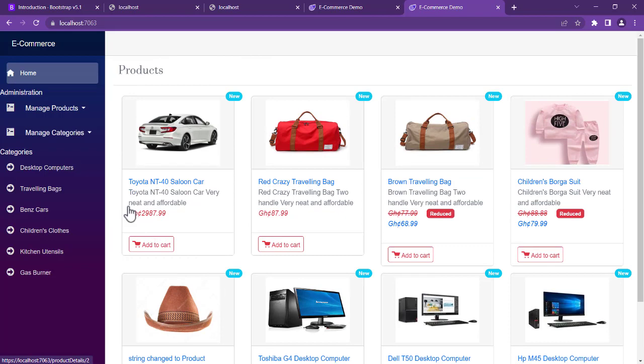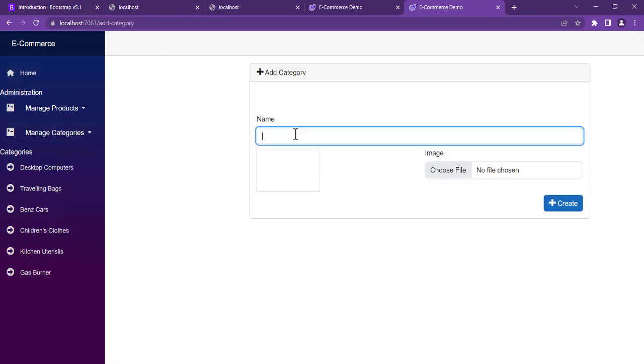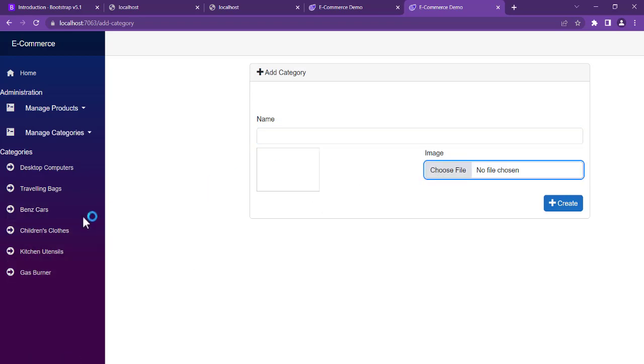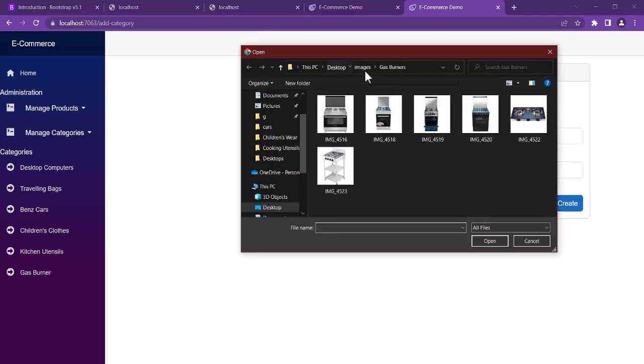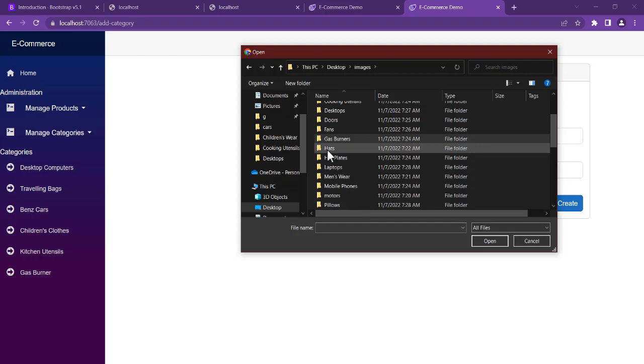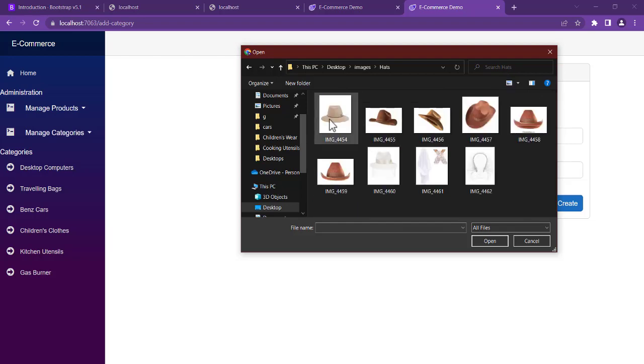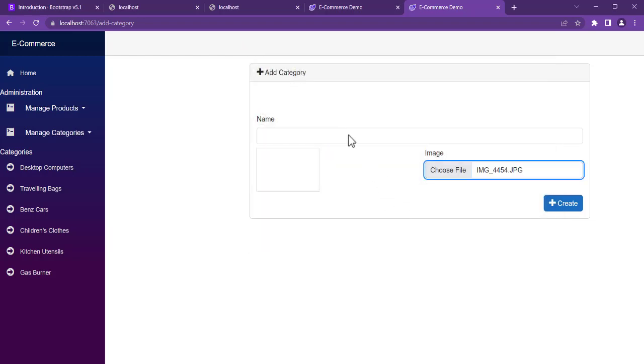Alright, so let's see categories, add category, and in here we're going to add this. But before we do this, there's one thing that maybe I want to talk about. By this category, we've added desktop, traveling bag. So let's see what we have again. Gas burner, we have this and that. So images. Okay, we can talk about hats. That's also interesting as well.